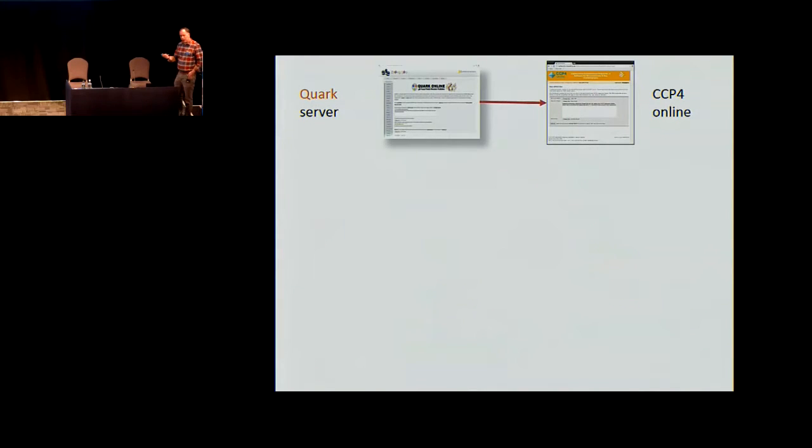If you want to try this, the very easiest way to do it is not to use Rosetta, which is what we were using for our ab initio modelling, but to use a server, a QUARK server. And you can take the single output file that contains all of the models from that and paste it directly into CCP4 Online, click another button, and away you go.